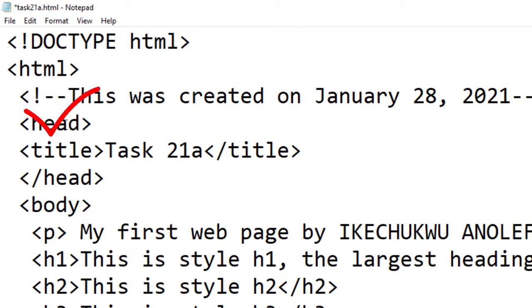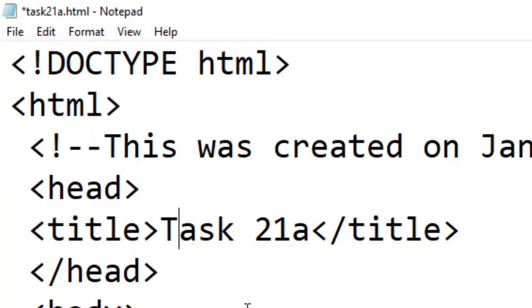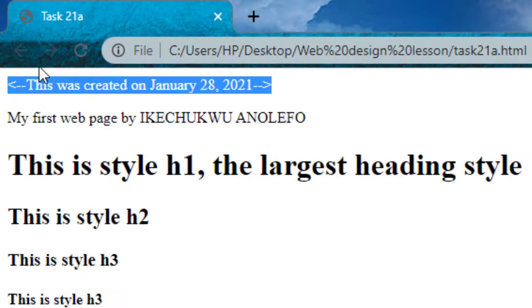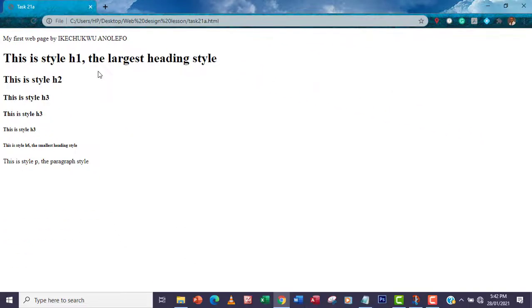Now you have to save your work every time you want to preview it. You can see an asterisk by the side of the task 21A here. That asterisk shows you that you have not saved. So I'm going to save, and the asterisk will just disappear. Then I'll go back and reload my page. Then it shows properly. Okay.